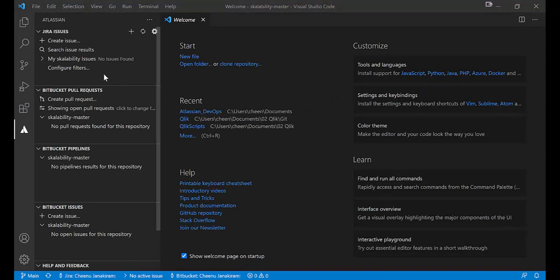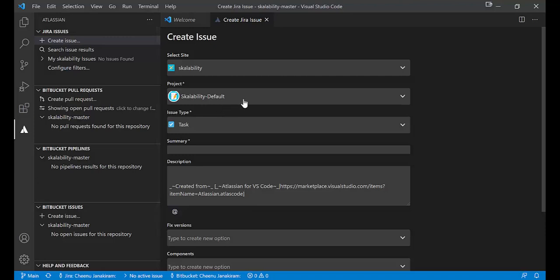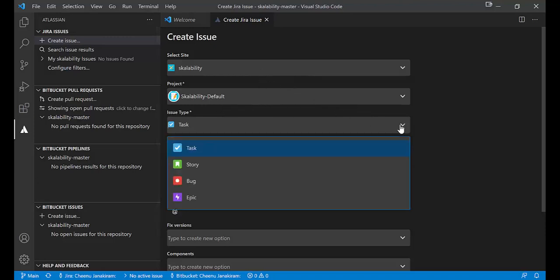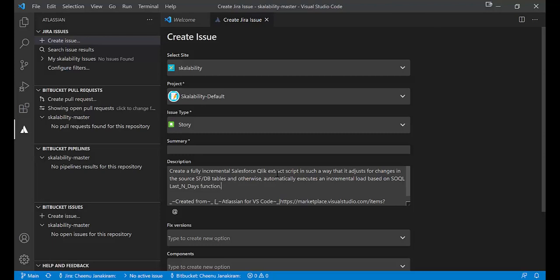Now, let me give you a practical example of how to be able to push code and coordinate with the Jira ticket and working in sprints. First thing I'm going to do is create a Jira ticket for my intro example. Let's say, for example, I am tasked with creating fully automated incremental load for data extraction from Salesforce. I create my ticket, put in a description, put in a summary.